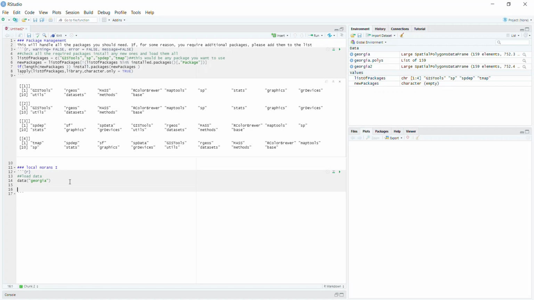In order to run the local Moran's I, we need the same pieces of information that we did for the global Moran's I. That is, we're going to need our neighborhood connectivities, our spatial weights matrix, and then the local test. Let's go ahead and first start off with our neighborhood connectivity.